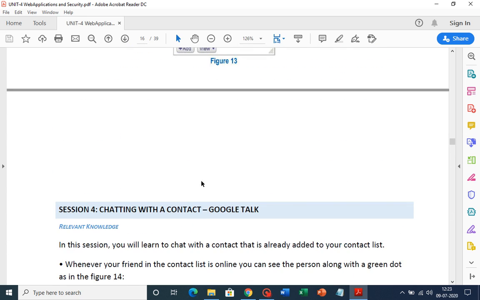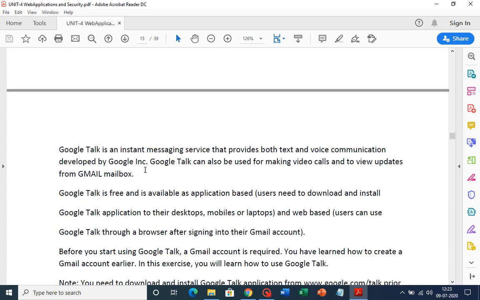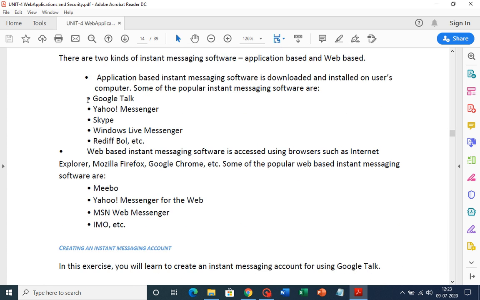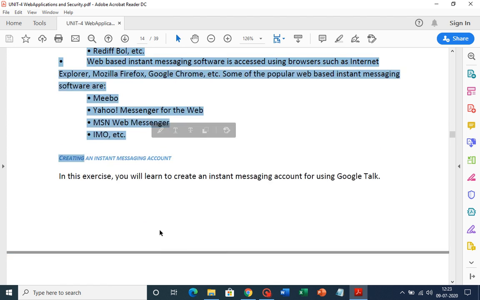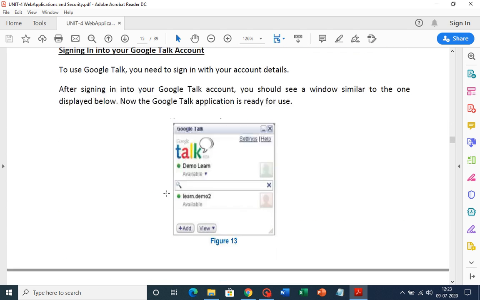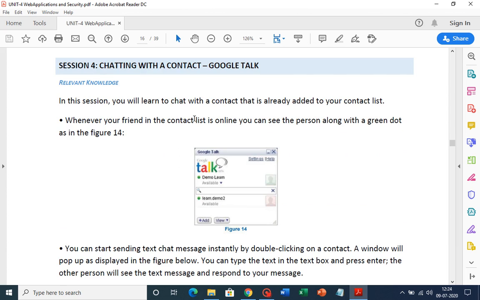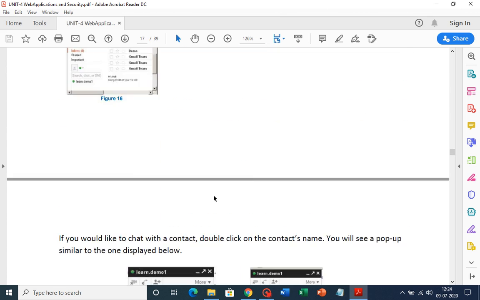So there are some examples of the things you have to learn in this topic. You have to learn what are the different applications available for doing instant messaging. Okay, and what are the rules to be followed when you do the chat? Okay, so then that's all. These are the important things in this session.